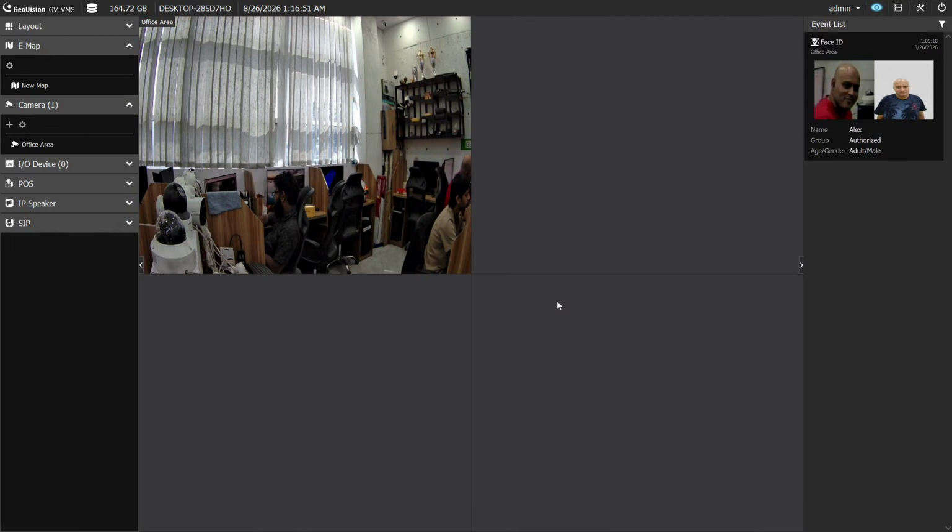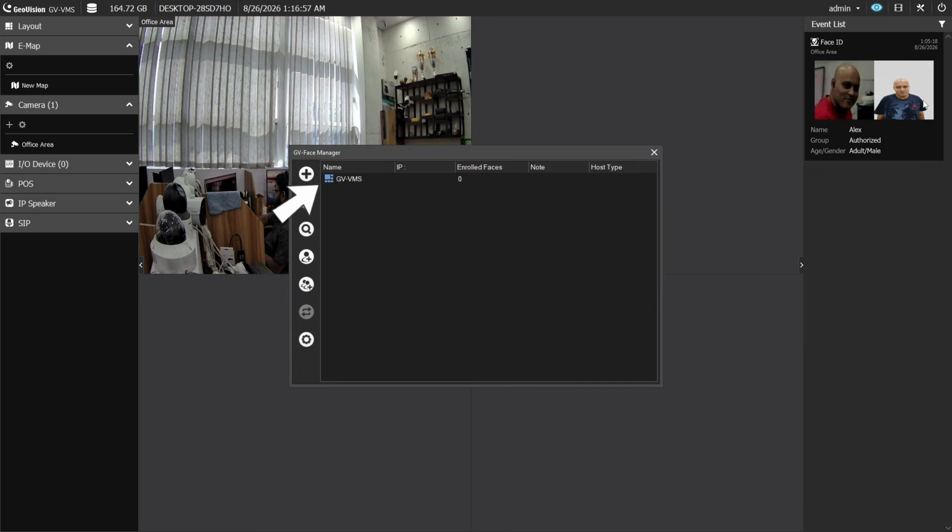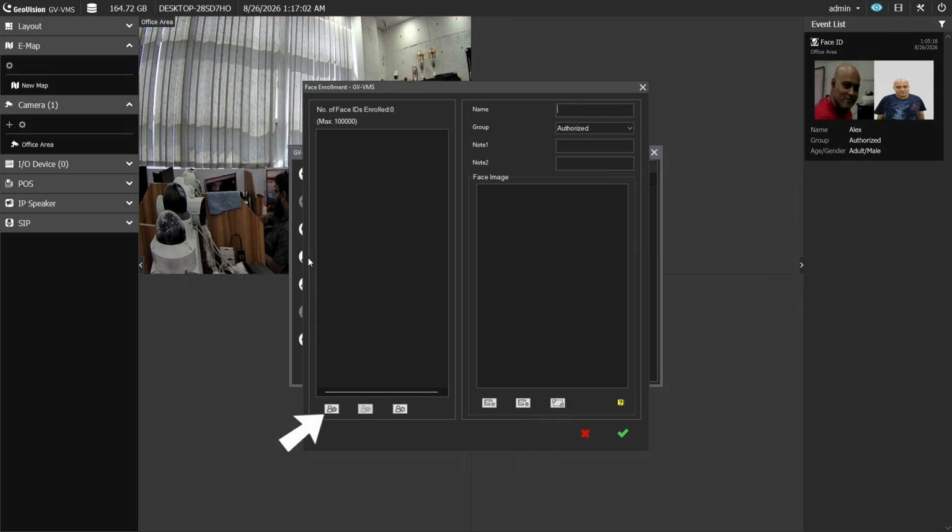Let's enroll a user quickly. Go to the toolbar. Configure. Now, Face Manager. Select GV-VMS. Click Face Enrollment. Add User. Add a normal picture of the user.